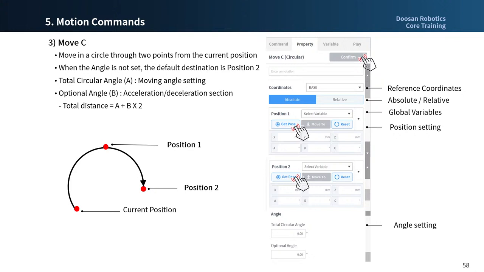Next, I will explain about the Move C command. Move C is a circular or arc movement through two points from the current position. The teaching points are position 1 and 2, and since three points make up the circle, the current location of the previous command will be used to move the arc. The default for total circle angle is 0, so the destination is position 2.